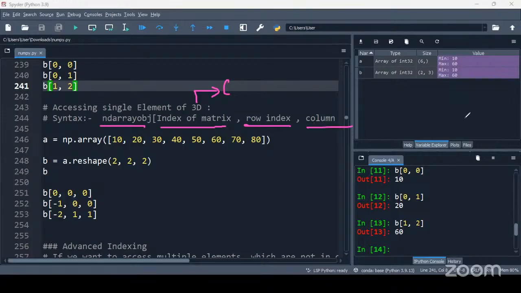Right? So what am I doing? I'm creating a one-dimensional array using the array function. Then can you tell me what is happening in line number 248?